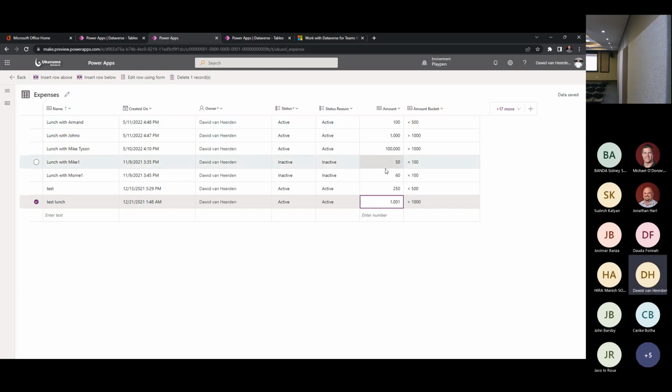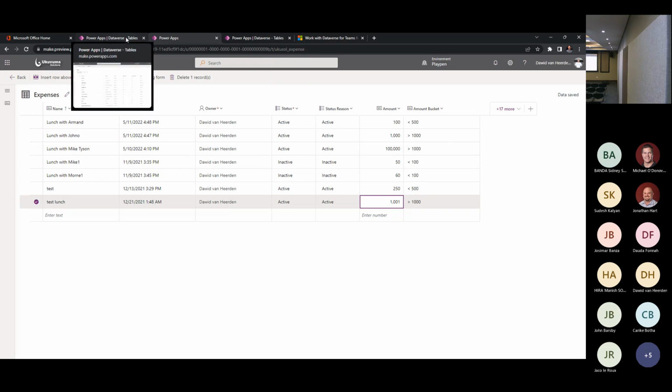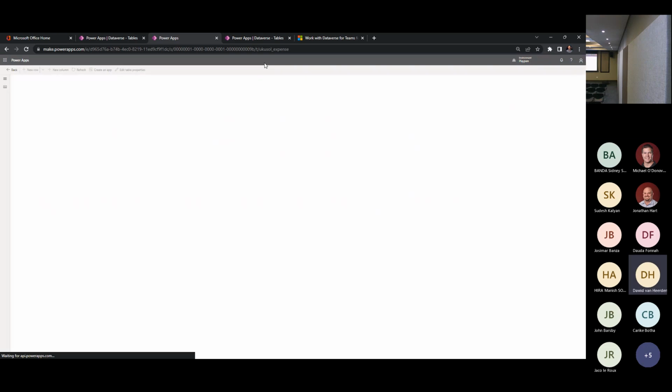So any questions? I have a question. Yep. So if you add the formula column through make.preview.powerapps.com, but now you go back to make.powerapps.com, I'm assuming the column is still there. You just can't edit it in any way. Yes, it's still there and it still works and it's lovely.